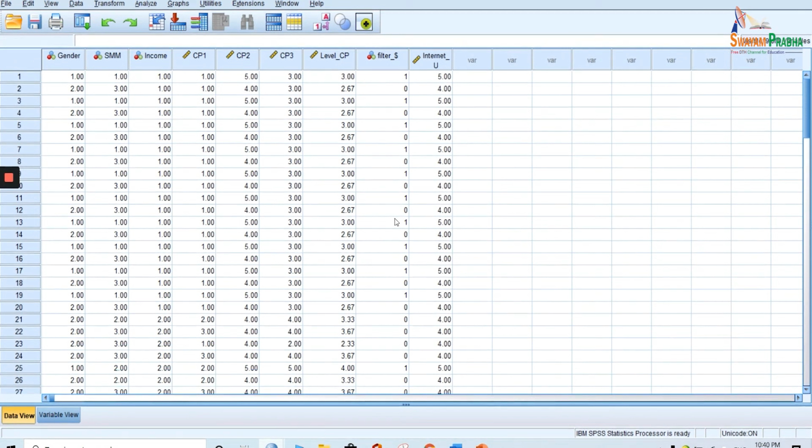Now, let me tell you the last tool for inferential statistics that I would like to cover here. This is the correlation analysis. Where can we apply the correlation analysis? We can apply it when both the variables in our hypothesis are metric. For example, here one variable is the level of computer proficiency, and the second variable is internet use. We measured internet use on the basis of the number of hours spent in a day.